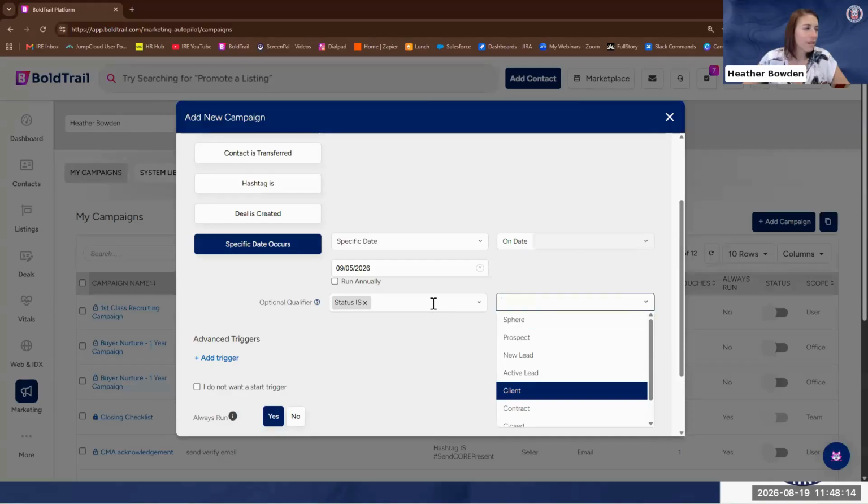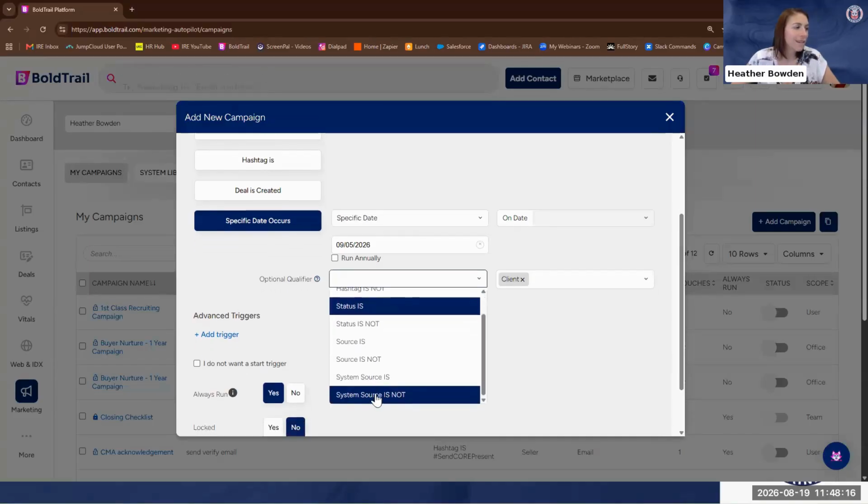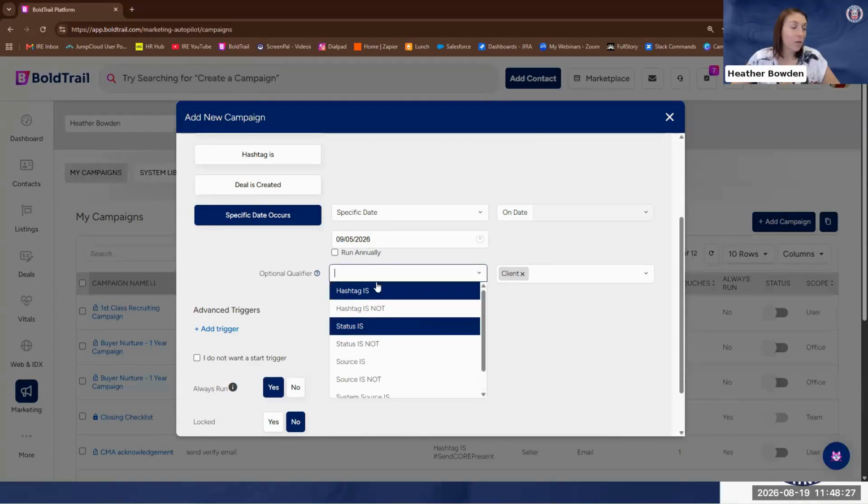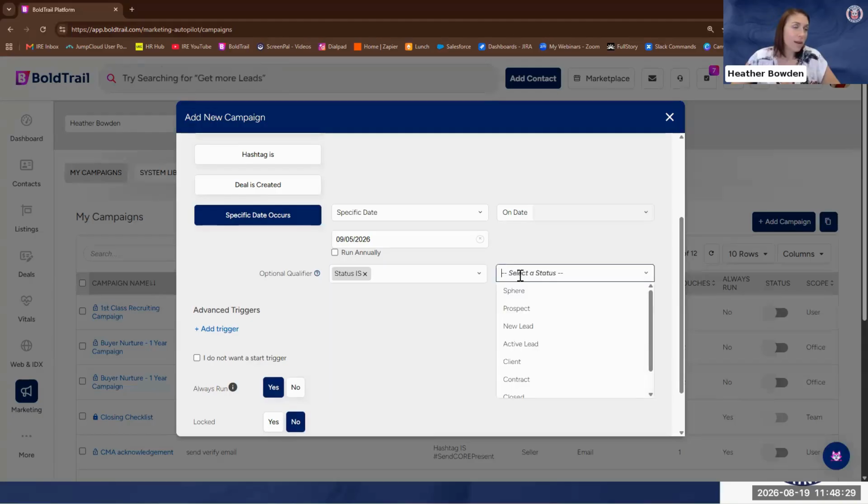No. Huh. Yeah, you could do a hashtag. Maybe what I would do is a hashtag for everyone that is not new, and then use that hashtag. Or you could do everybody.